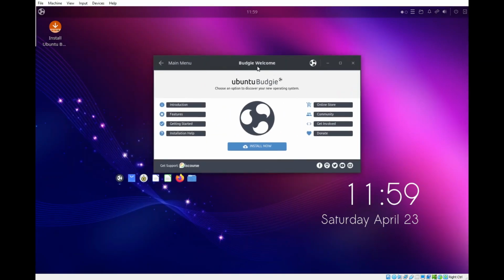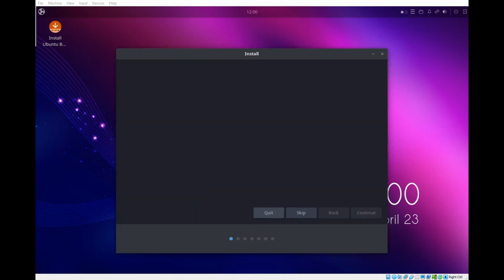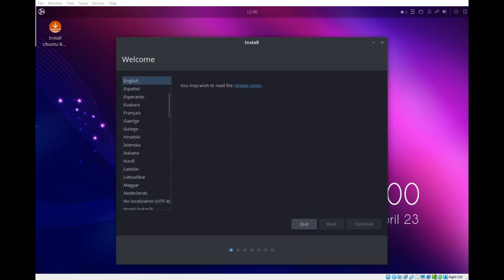Okay, so we have here the welcome screen, and we have here the button Install Now. Let's try to click Install Now. So this will actually be an installation guide on some of the processes involved when trying to install Ubuntu Budgie 22.04.